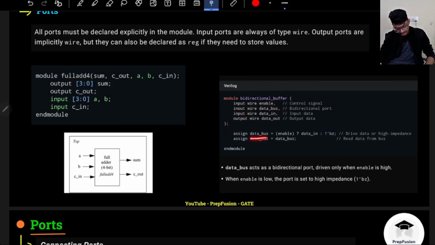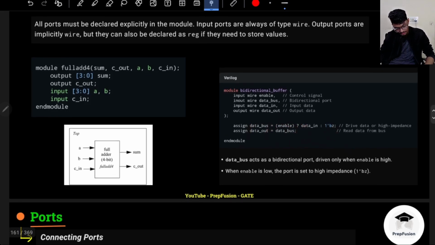So what we do, data bus is equal to, this is a bidirectional bus, enable. If enable is high, it will choose the data in. If enable is low, it will choose high impedance. That is what we do. Assign data out as data bus. So ultimately the output is assigned to data bus. Okay, I hope you understood this point.